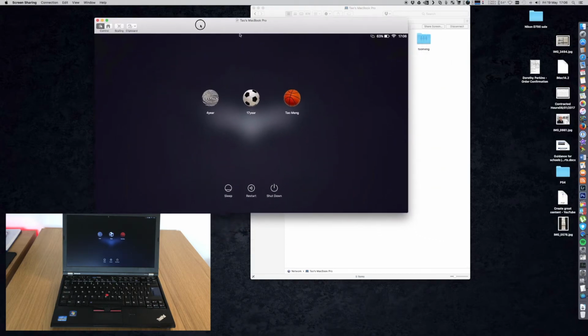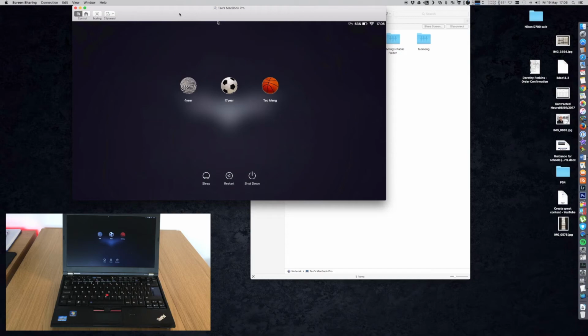Here we go. You will see exactly what's happening on the other laptop. There are three users: 4 year old, 7 year old, 17 year old, and Diamond, which is the admin. This share screen feature is particularly useful even on the login screen, because as long as the admin account is shared with the computer I'm using right now, you will be able to see literally everything.